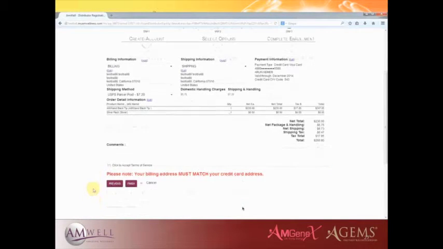So what you need to do is you can leave a comment for the administrator of the site, and you need to click to accept the terms and finish the order.